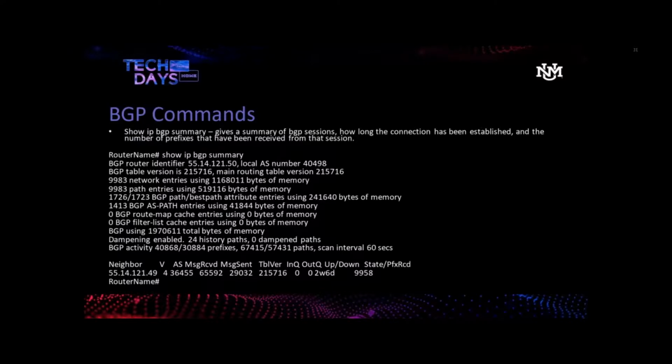The bottom part: neighbor, what version of BGP you're running, the autonomous system number, the number of messages received, the number of messages sent, the number of routes that you have waiting in the queue to come in and be processed, the out queue to go out, how long that BGP session has been up, and the number of prefixes that are received on that connection.